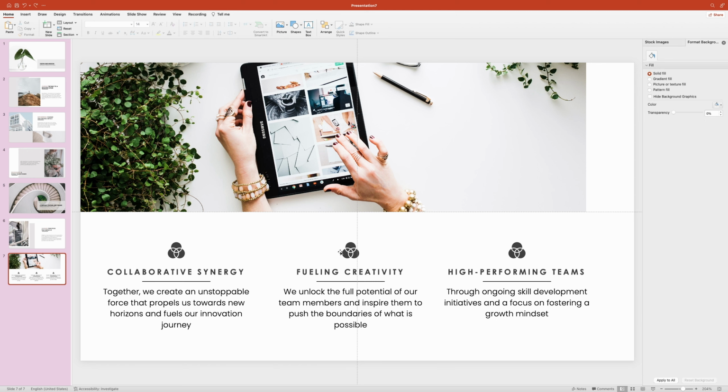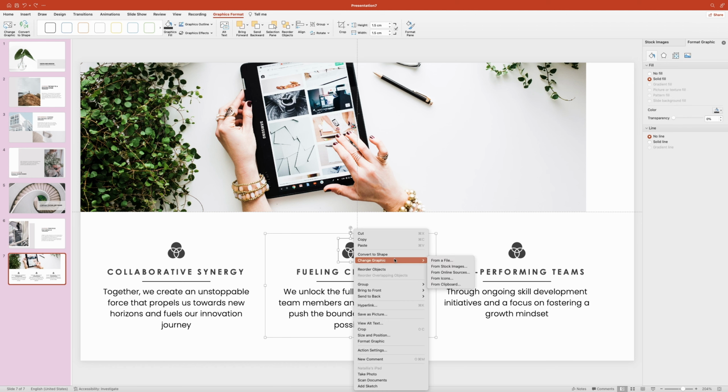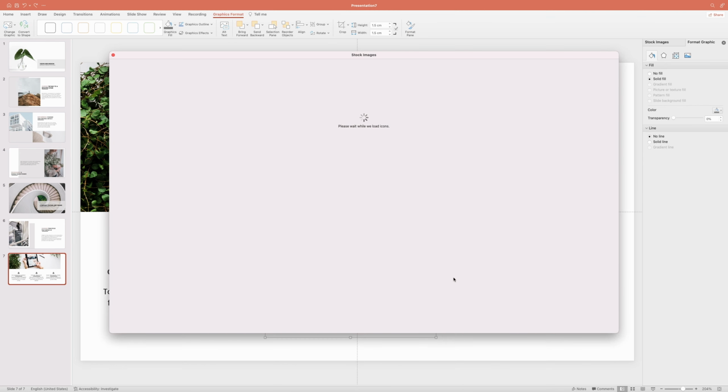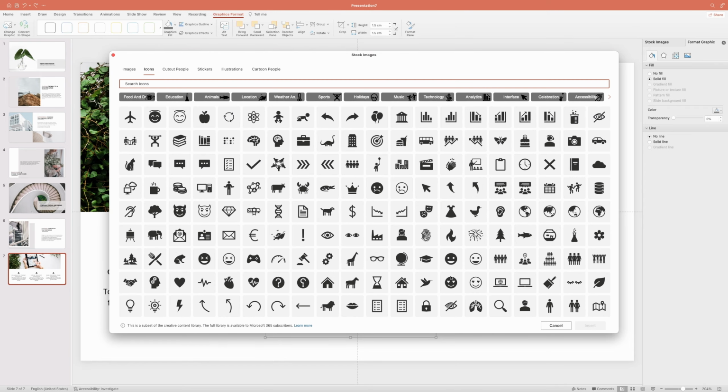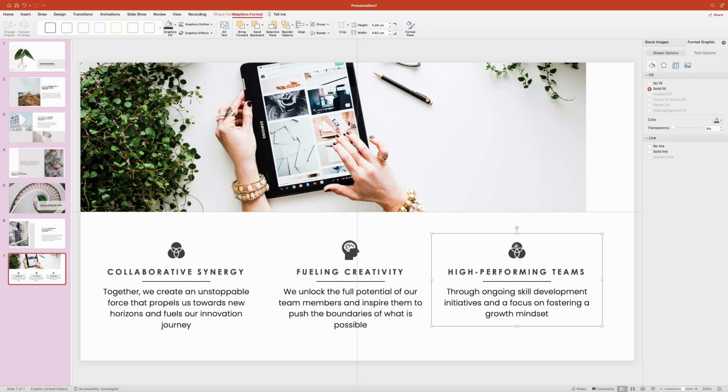Now to change the icon, we can just double-click it to select. Then right-click and in the menu, hover over the Change Graphic and select the From Icons option. That will bring up a pop-up with all available icons. Select the icon you want and click Insert. As you can see, it is the same size and color. Let's do the same for the third one.